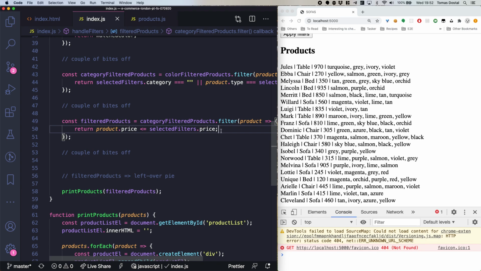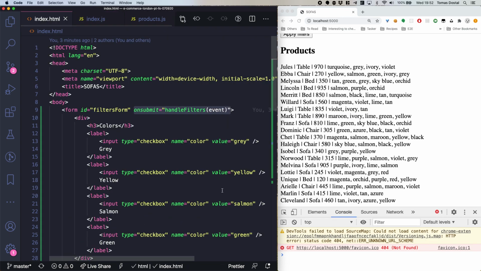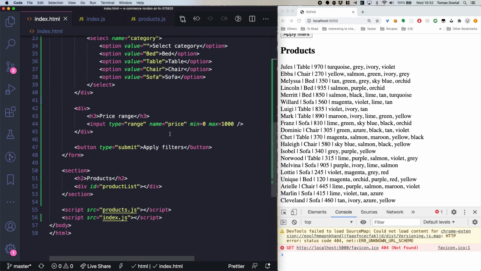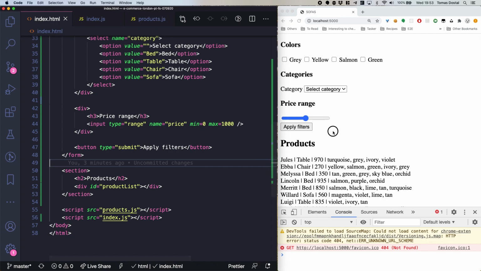Is there anything else I can answer on the filters? No. Let me just do the search very quickly because I don't want to hold you for too long. So we have the products, and now let's do the search.